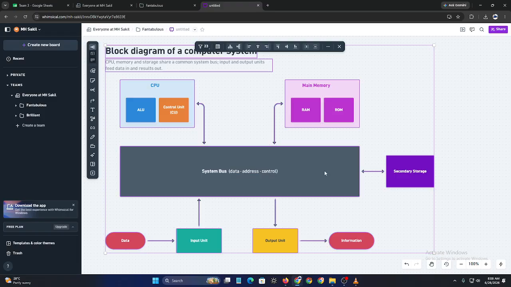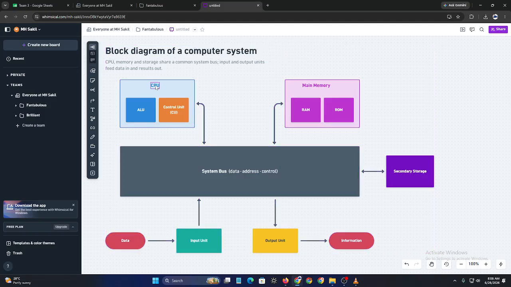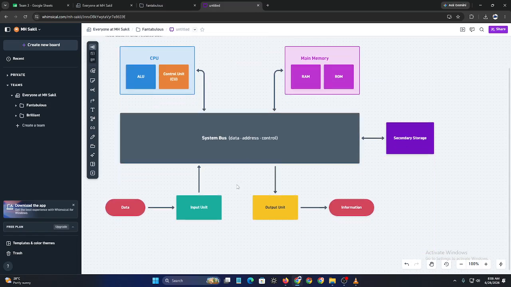Once the AI finishes, review the generated content. You can edit any shape, text, or connection just like a normal Whimsical board, so it's easy to customize everything. If needed, run another AI prompt to expand your diagram, brainstorm more ideas, or create a different visual based on your project. And that's it.